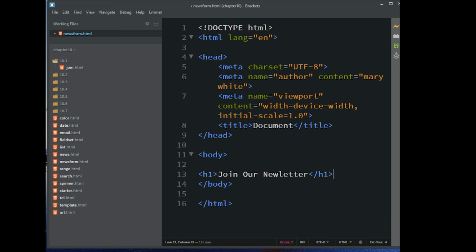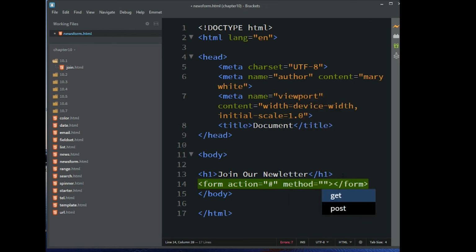From there, we're going to put in our form. We are using Emmet, so you can just put in form. It will put in the action. Right now, we don't have an action, so I'm just going to put in a pound and then a method. And the method they want us to use for this one is get.